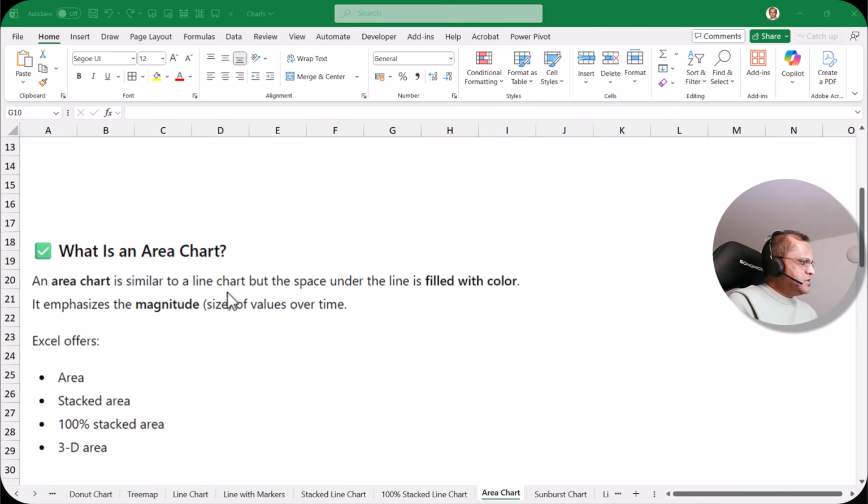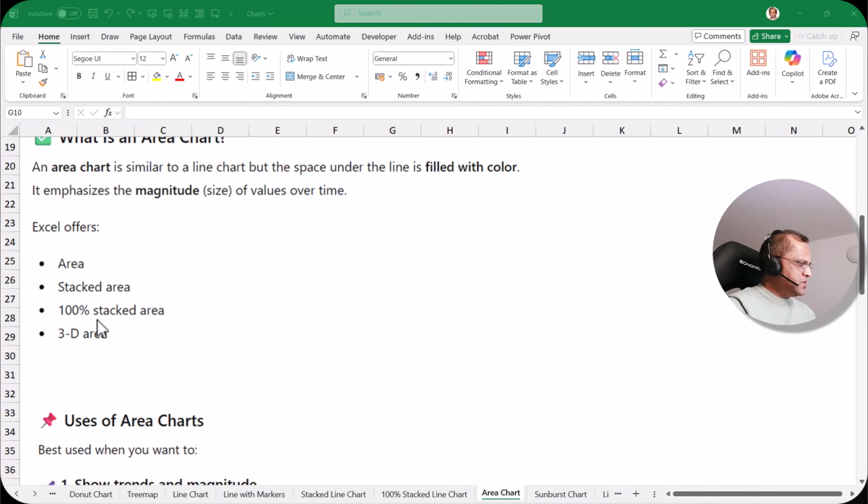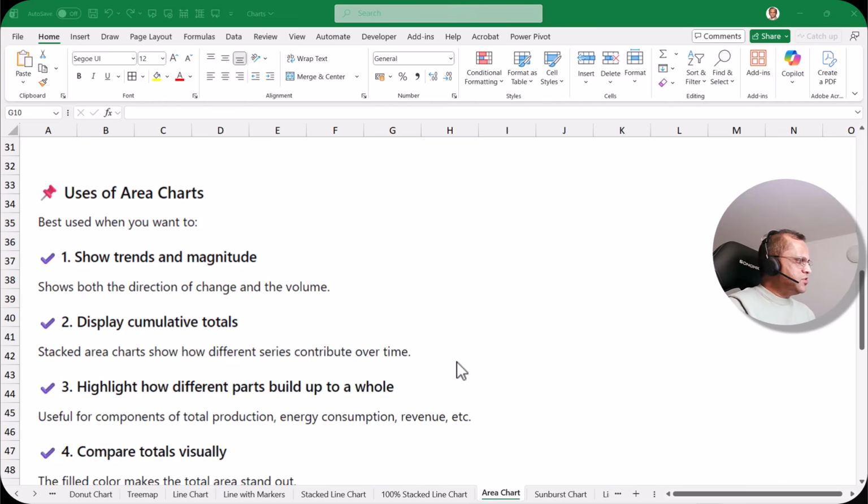So an area chart is similar to a line chart, but the space under the line is filled with colors. Whatever space we have below the line is filled with colors. It emphasizes the magnitude of values over time. So it is much easier to understand an area chart because of that patch. Excel offers various kinds of area charts. We have the normal area chart, then the stacked area chart, 100% stacked area chart, and 3D area chart.